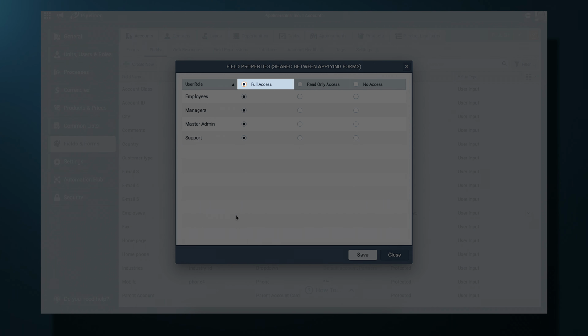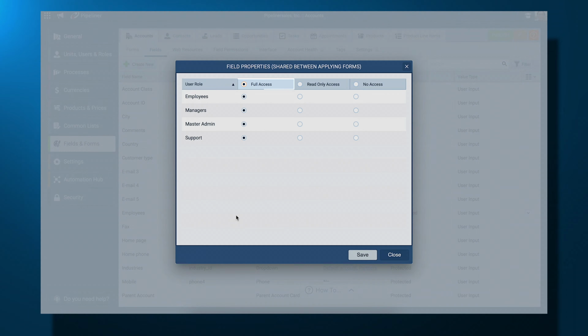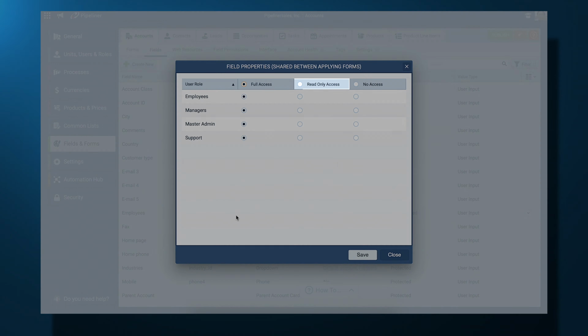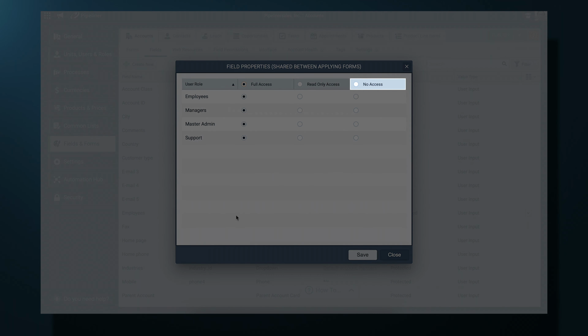Users based on any role with full access to the field will be able to enter and change values in the field. This is, of course, subject to any other update restrictions imposed by their role. Users based on roles with read-only access will be able to see the field but not update it. Users based on a role with no access to a field will not see the field at all. For those users, it is as though the field does not exist.